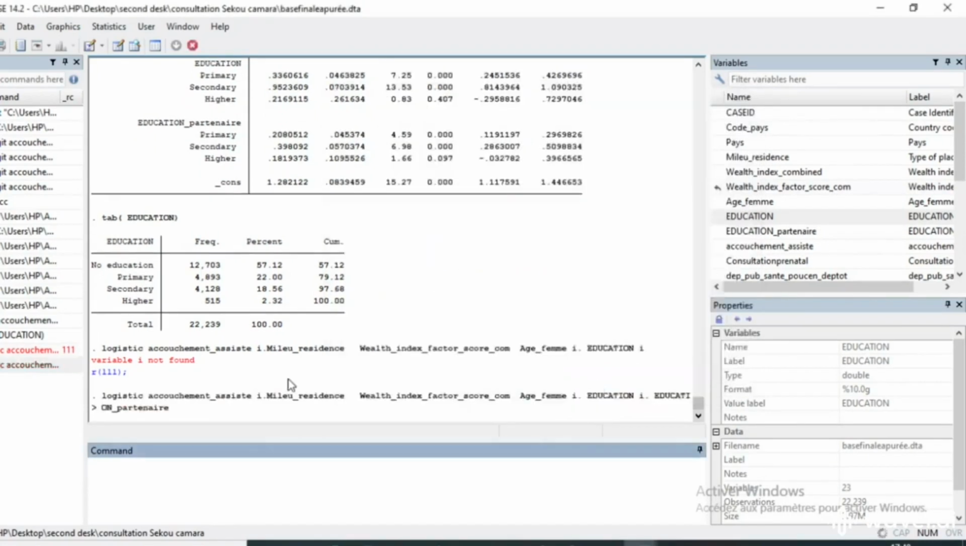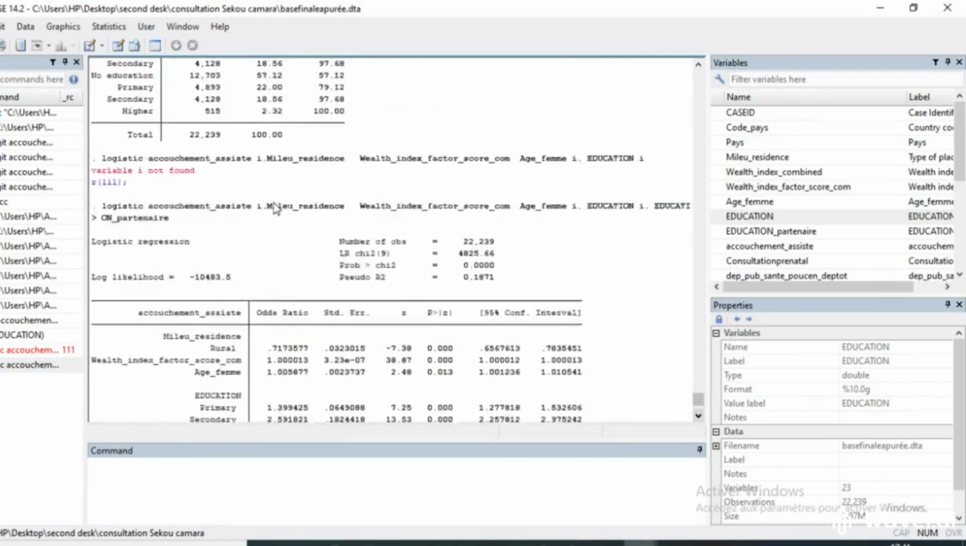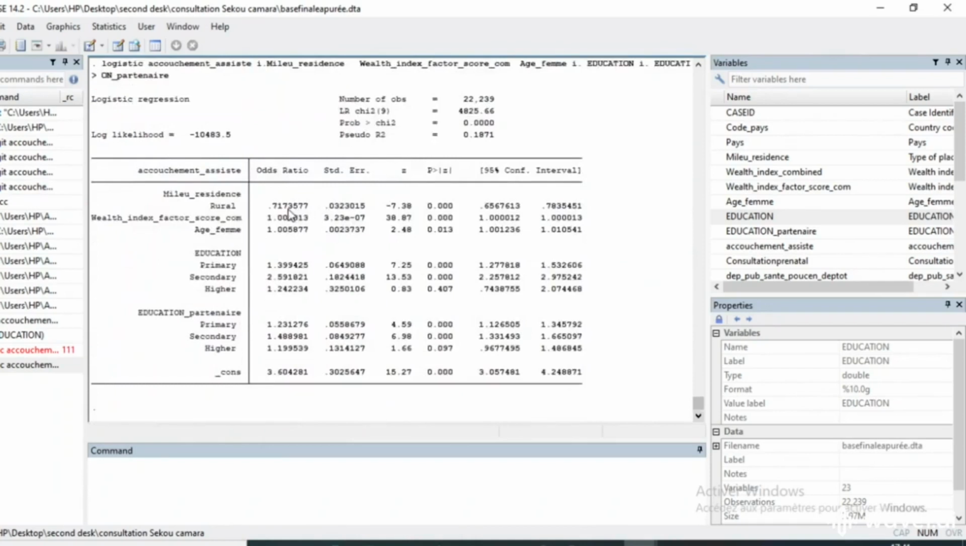Let's see if the rural residential environment has an odds ratio lower than 1, as with the negative coefficient before. This is normal. The odds ratio allows us to deepen the interpretation of the coefficients. The odds ratio of 0.71, with a confidence interval between 0.65 and 0.78, means that women in rural areas have 0.65 to 0.78 times the chances of those in urban areas of adopting assisted childbirth, so fewer chances. For the wealth index, the odds ratio is greater than 1, which means that as the level of wealth increases, the probability of adopting assisted childbirth increases.